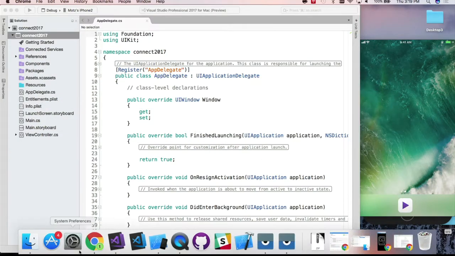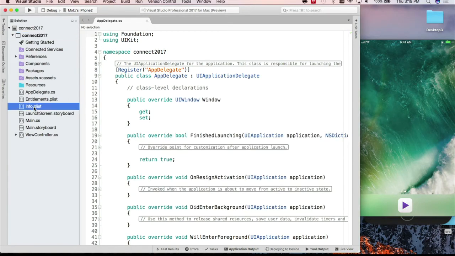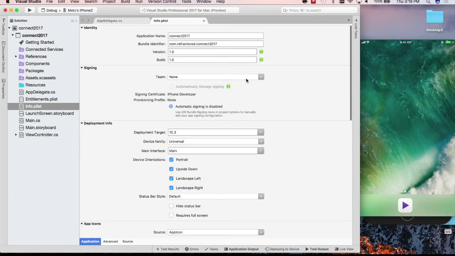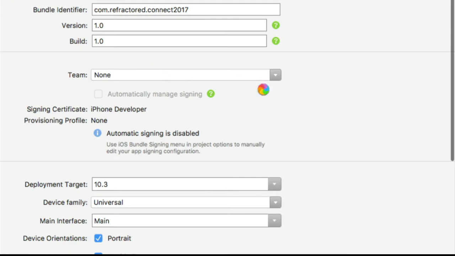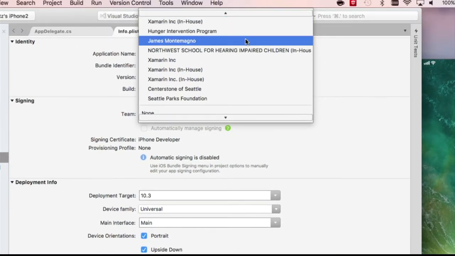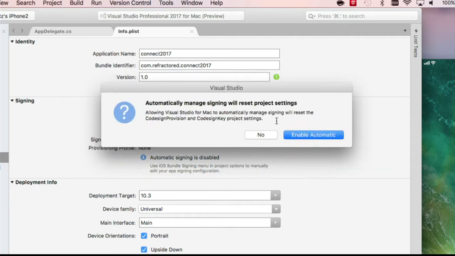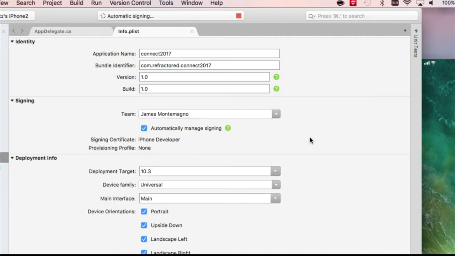So on this machine, I actually have nothing registered. I have nothing in my provisioning profiles. So I'm going to go into my info.plist. And the first thing I'm going to do is select my team. And I get my team by signing into my Apple account via Fastlane. So we're using Fastlane tooling here. So I'm going to select my James Montemagno account, and I'm going to say automatically manage signing. I want to do it, and it'll automatically enable automatic signing of my application.